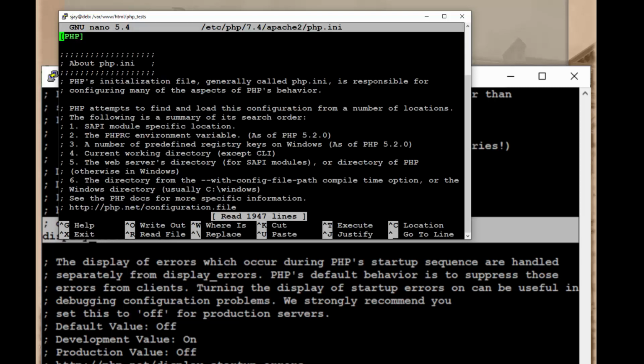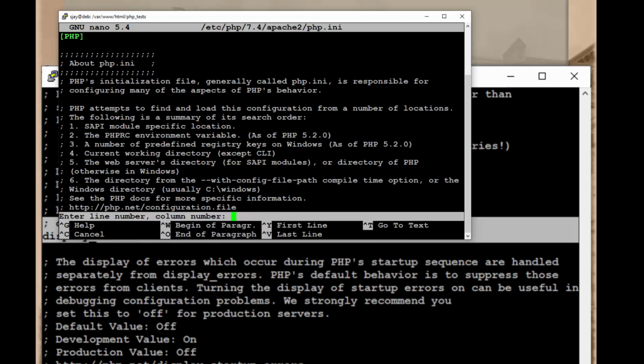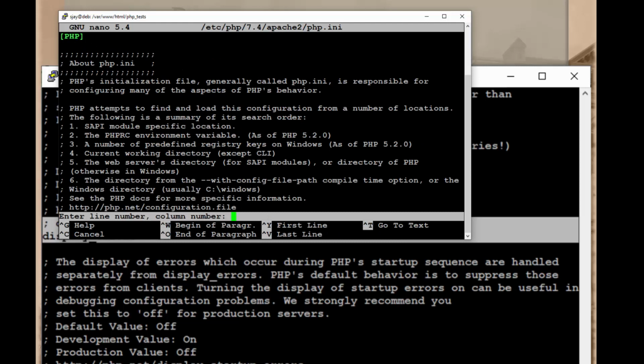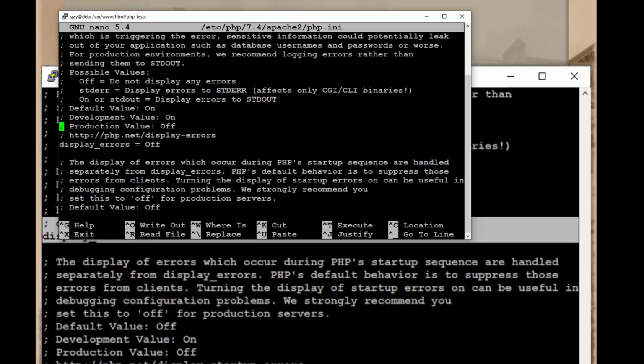Now I can do Control-Shift-Underscore, and it'll ask me to go to a line number. And the line number I want to go to is around 480. Okay, I'm going to have to use the keyboard and not the number pad. Okay, I want to go to line 480. And we can see it right here. Display errors is off. I can change that to on.